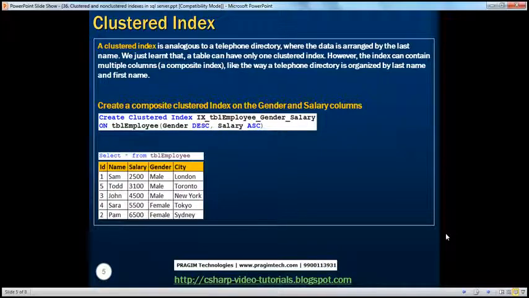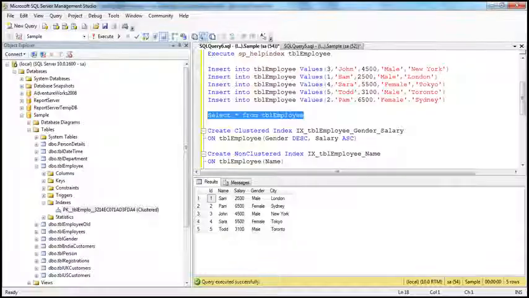In a similar fashion, we can create a composite clustered index on this employee table for gender and salary. If you look at the way we have the data, it's arranged in the order of the ID column, because currently we have a clustered index on the ID column. But instead, I want to create a clustered index on the gender and salary columns together, which means I want to sort the data first by gender and then by salary. The data should be arranged in that order in this table.